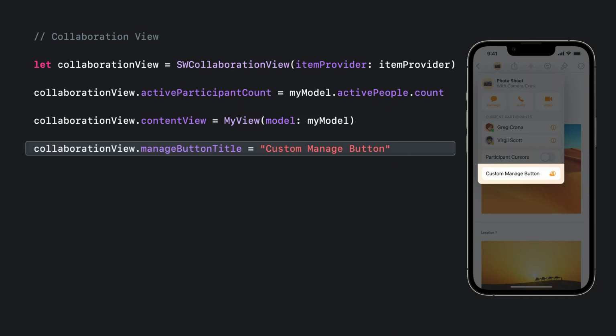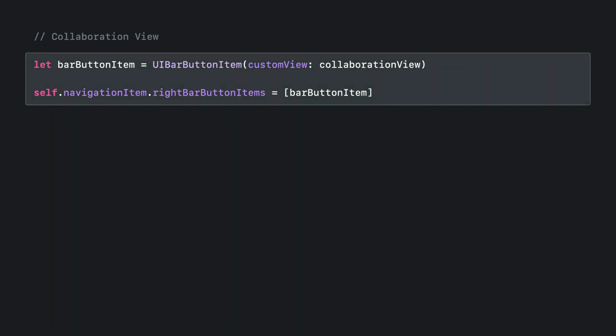If your app uses a custom collaboration infrastructure, include your own Manage button in the content view. One will not be provided for you. On Mac, make sure the button has a transparent background to adhere to Apple design recommendations. Finally, create a UIBarButtonItem on iOS as shown here, using the collaboration view as the custom view. On Mac, initialize an NSToolbarItem using a UIBarButtonItem. Then, add the bar button item or toolbar item to the view controller's navigation item.